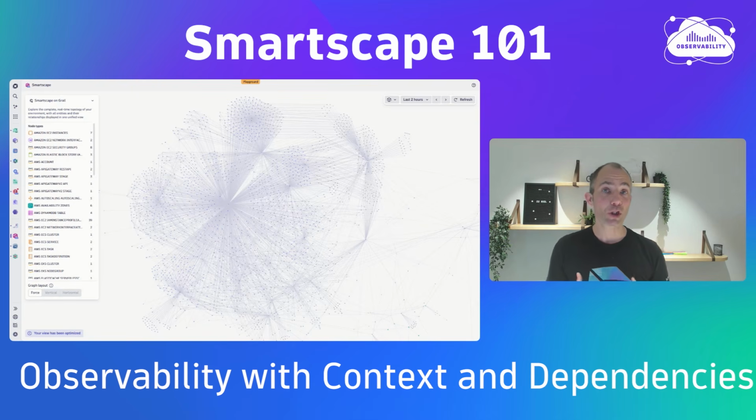You can use this to explore your infrastructure, your complex infrastructure, and have an understanding of what you actually have and how everything is connected. You can also run your own analytics because Smartscape data is stored in Grail, and it can also be accessed through DQL, the Dynatrace query language, in any way you want.